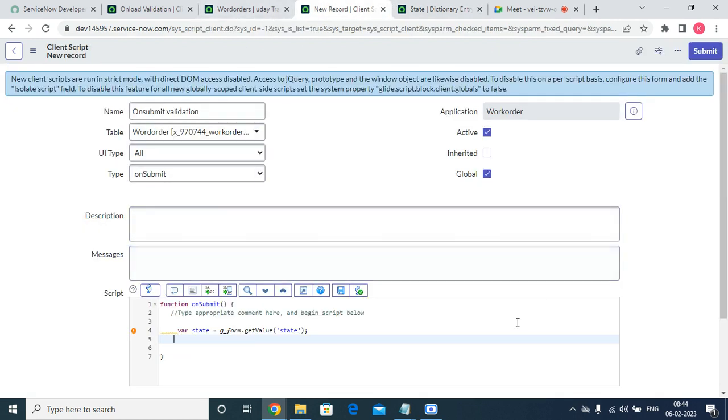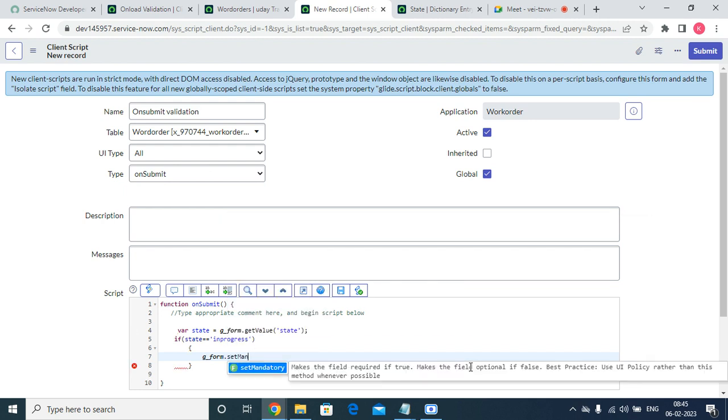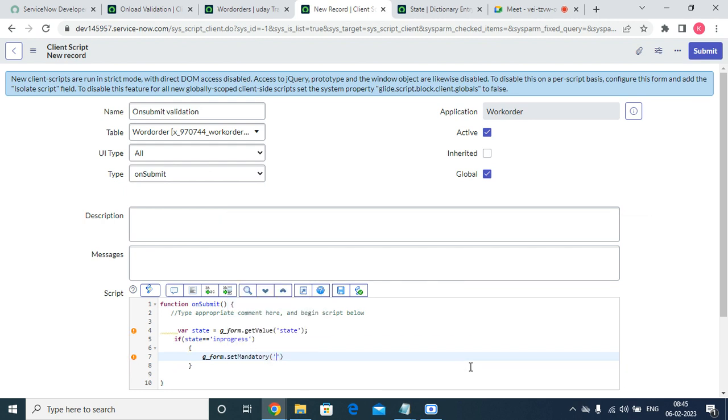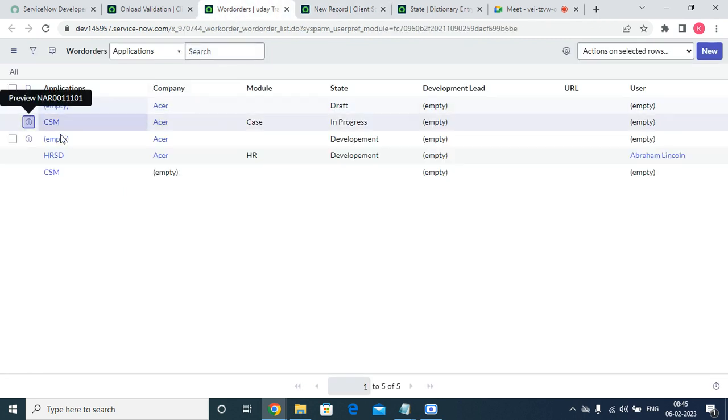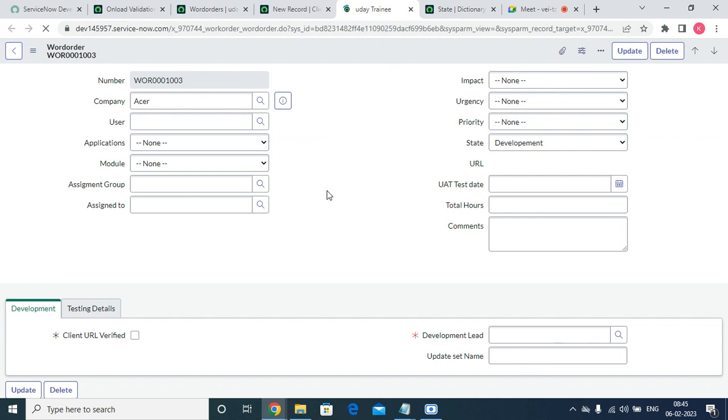So first it will check if state equals In Progress. Then it should make the field mandatory: g_form.setMandatory. So what is that field? There are two fields, the assignment group, and if you want any other field mandatory, we can make it mandatory the same way.